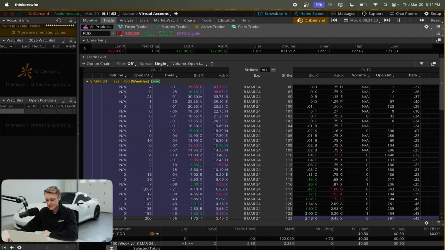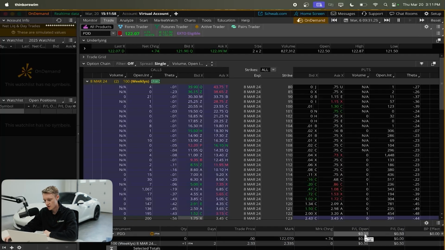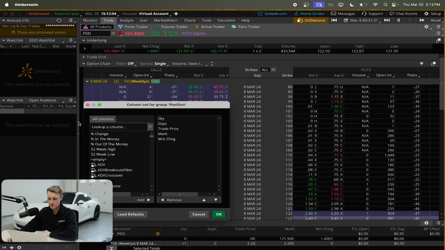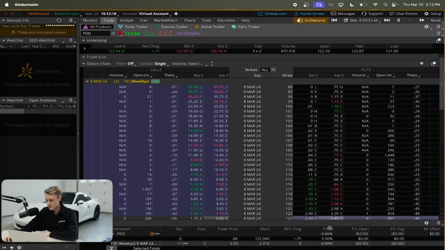Now you can see this tab has popped up called position. If you open this, you can see the actual trade we're in. It should say P&L open, P&L day. And if you want, you can click on settings, type in P/L, and add P/L percentage. Double click on that and it should add it here. Click OK. Now you should see the P&L percentage.